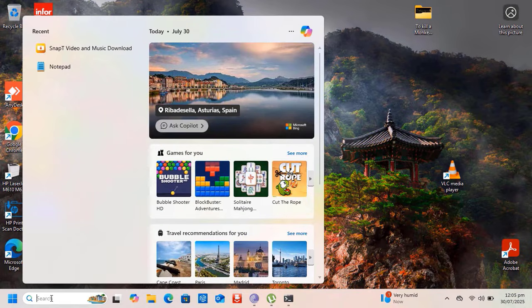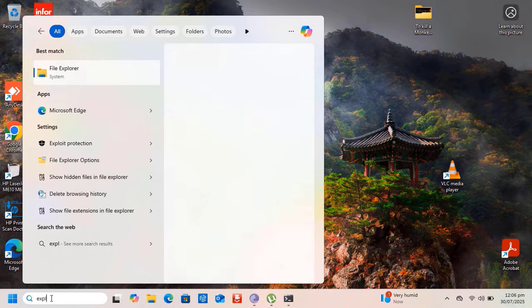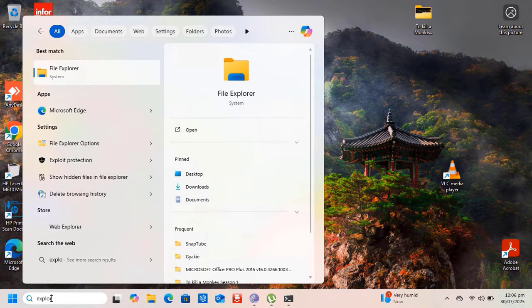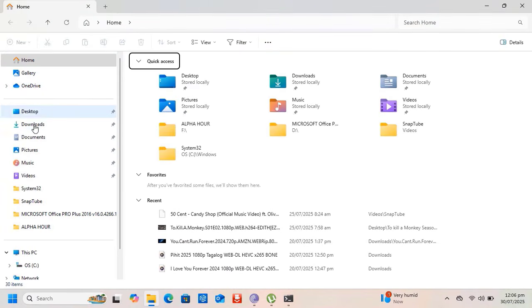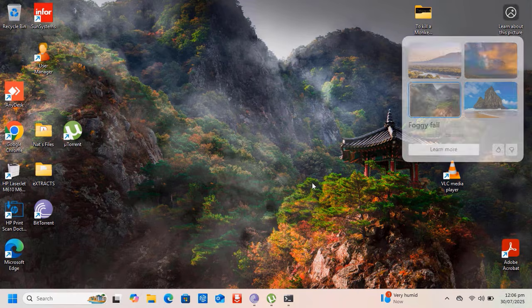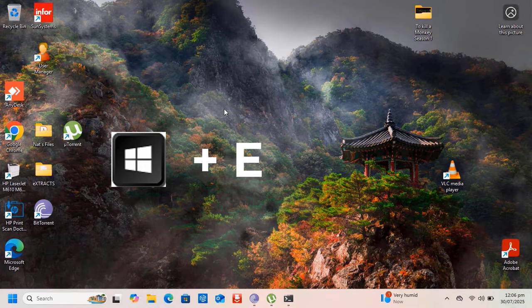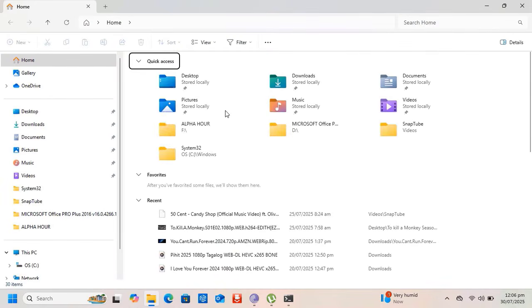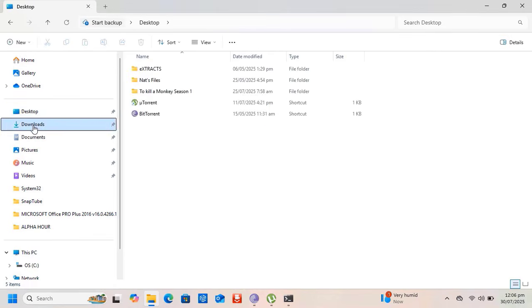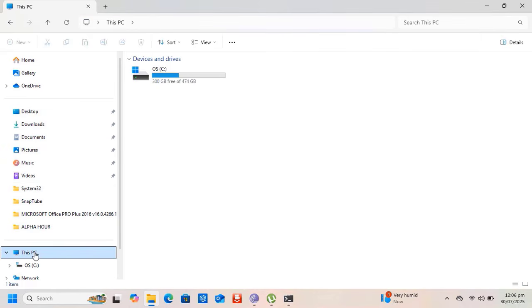The fourth way is to search for it in the search box by just typing Explorer in the search box and then clicking on the File Explorer icon to open the application. Last but not least is to press the Windows key on your keyboard plus the E key at the same time. So press and hold the Windows key, and then also press the E key on your keyboard to open the File Explorer.